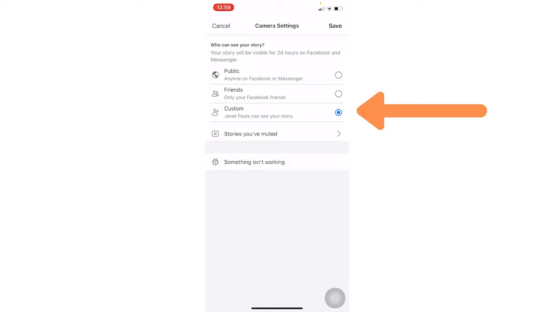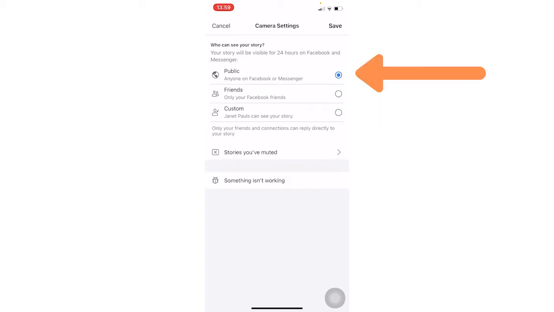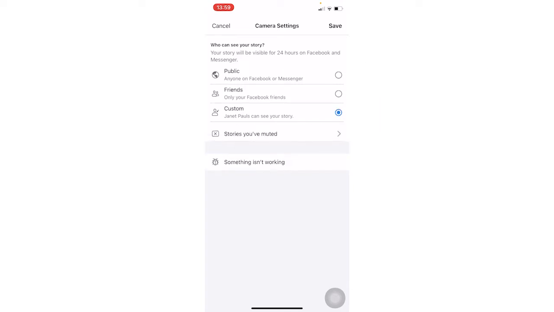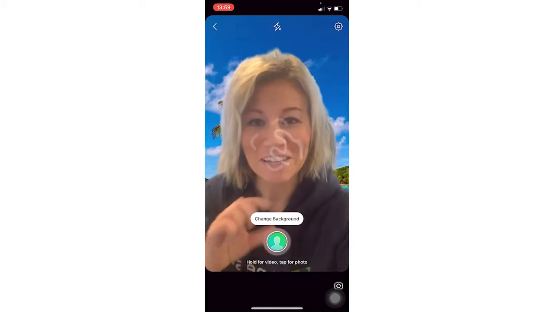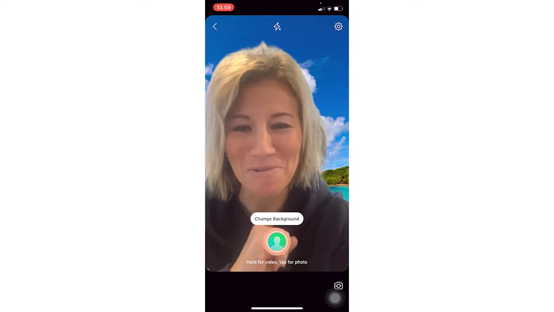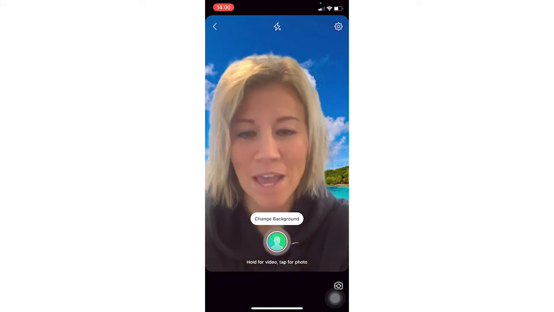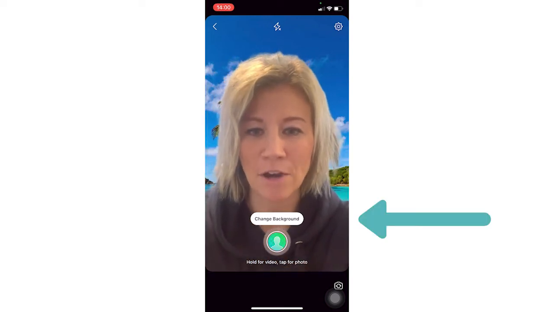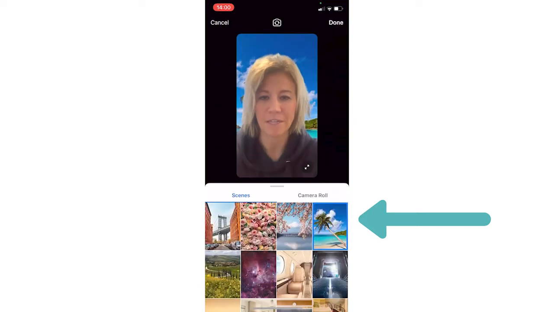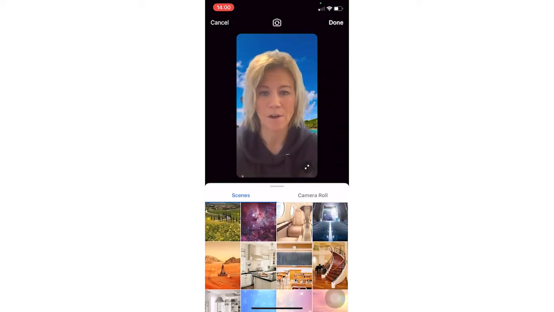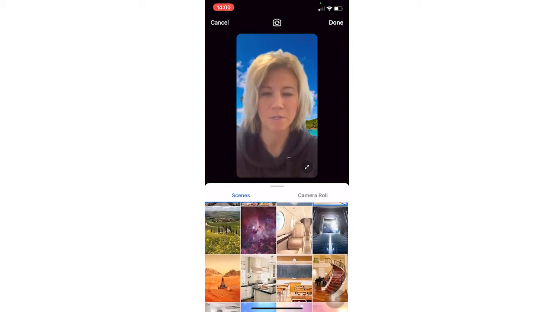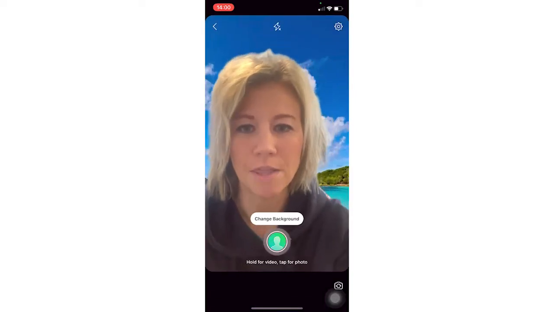Right now I have it set to custom just because I'm in creation mode. If I want everyone to see it, I would set it to public. But right now I am just going to set these things to custom. Only my mom can see what I'm messing around with right now. If I click this change background bubble, not the circle, it's going to pull up all my different background options again, so I could pick out a new scene. But I'm going to push on the picture again.